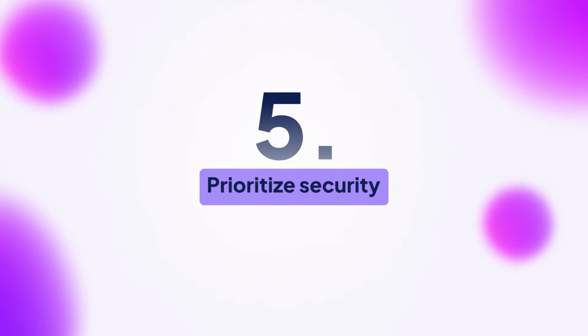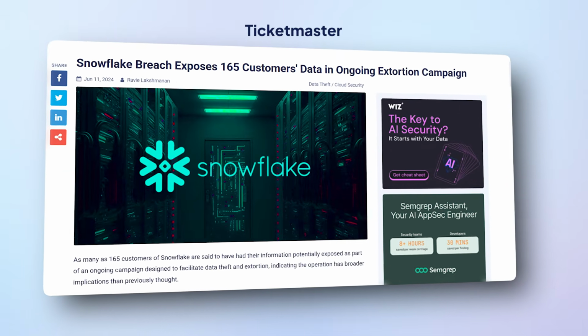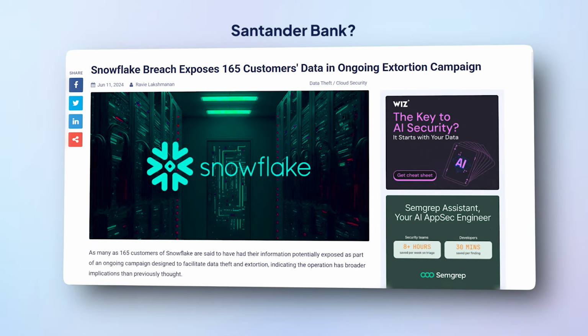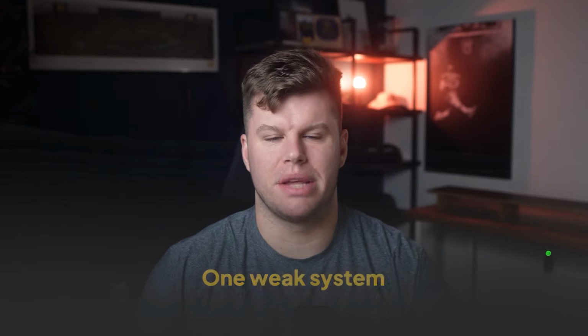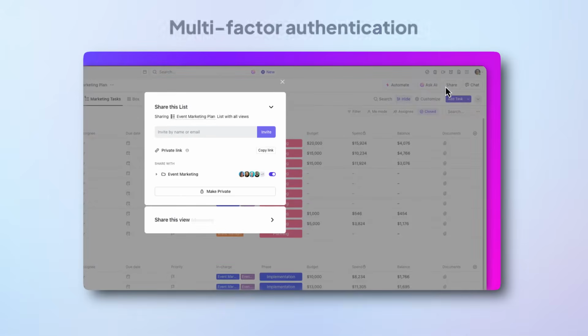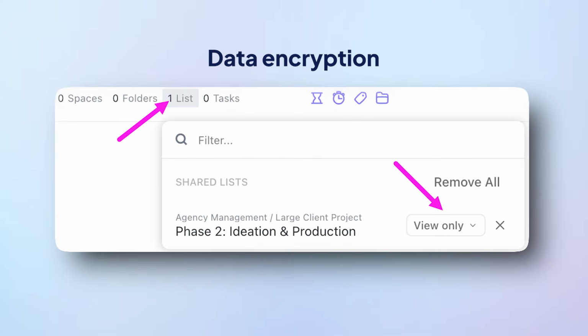Last, but never optional, you've got to prioritize security. Remember the Snowflake data breach of 2024 that affected big wigs like Ticketmaster, AT&T, and Santander Bank? A compromised employee account led to these companies paying up to $5 million in ransom to prevent sensitive data leaks. One weak system caused a massive fallout. That's why features like multi-factor authentication, role-based access control, and data encryption are non-negotiable for your client dashboards.